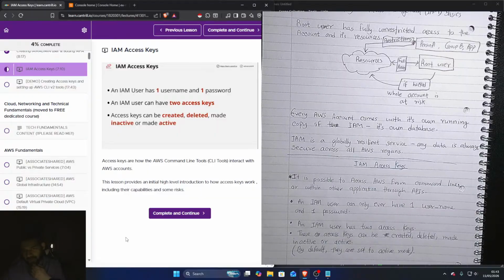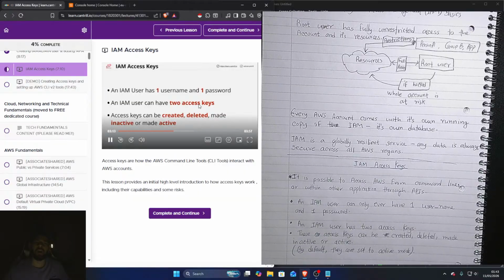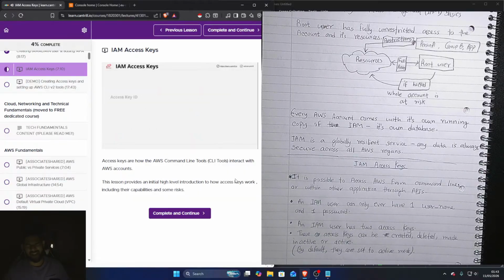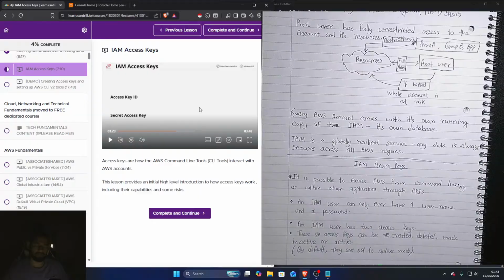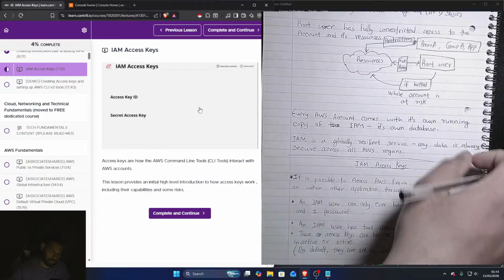A user can have a maximum of 2 access keys. They can have 0, 1, or 2, with 2 being the maximum. Access keys have 2 parts. The first part is the access key ID, and the second part is the secret access key.